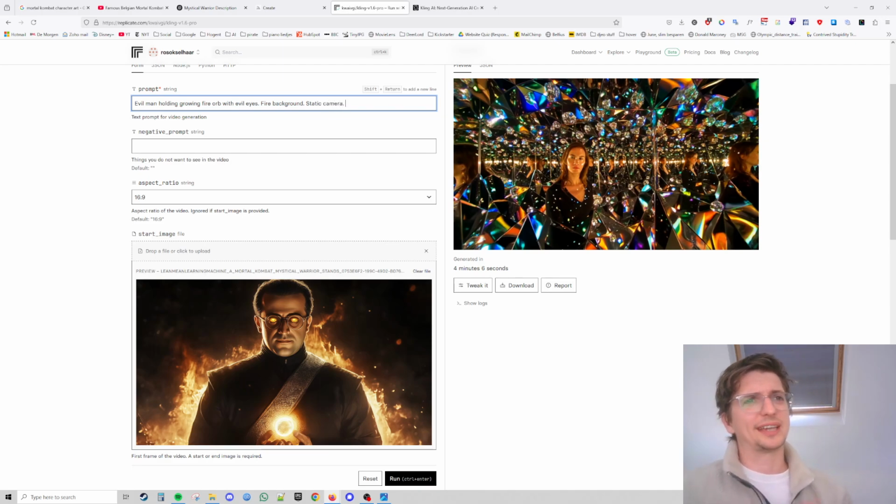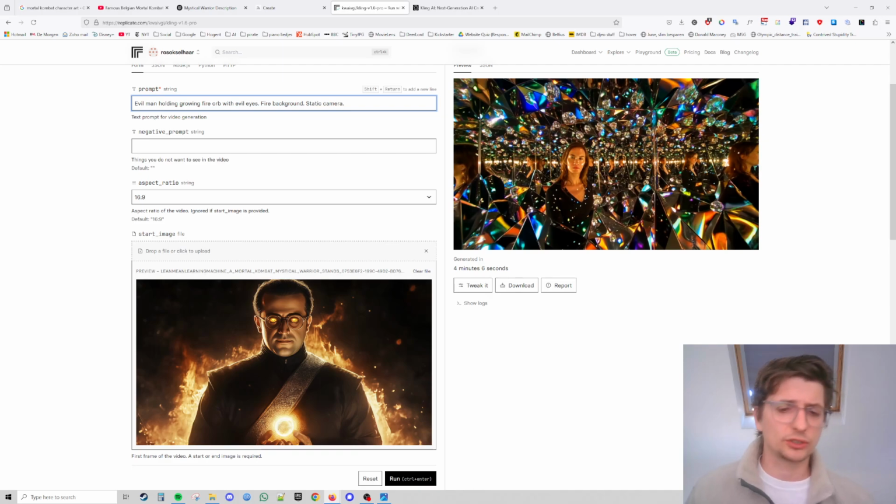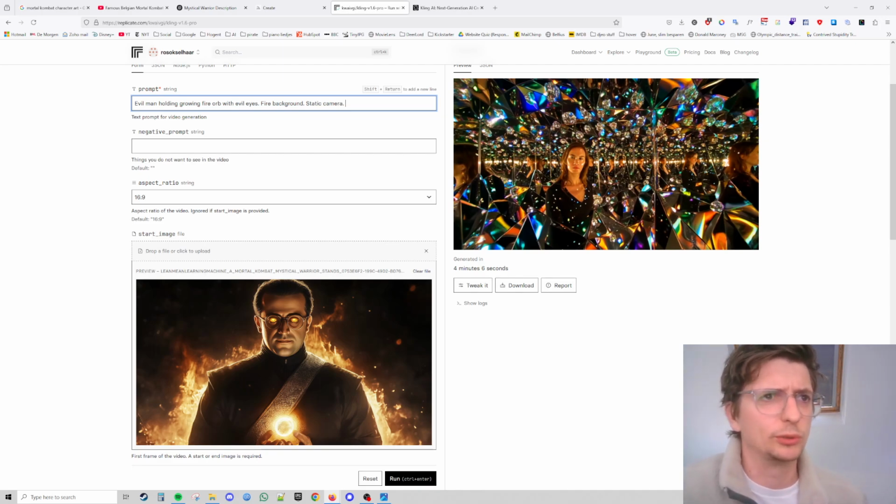You want to make sure that the camera doesn't start moving too much, otherwise you quickly get some rotation or some zoom. Suddenly there's pans and movements. You want zero movement, so static camera is what we're going to want here. So: evil man holding growing fire orb with evil eyes, fire background, static camera.